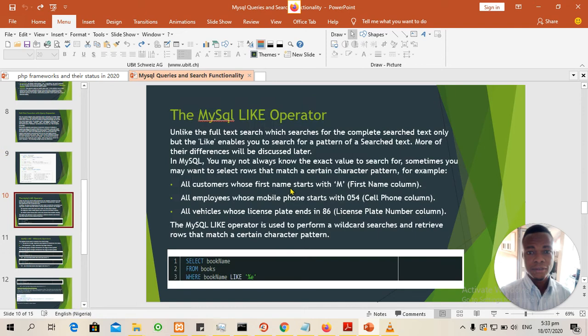Now, we need to talk about the MySQL LIKE operator. The MySQL LIKE operator is also used for searching in MySQL and is very useful to perform search functionality in our website or in our project. Unlike the full text search, which searches for the complete search text only, LIKE enables you to search for a pattern of a search text. More of their differences will be discussed later. In MySQL, you may not always know the exact value to search for.